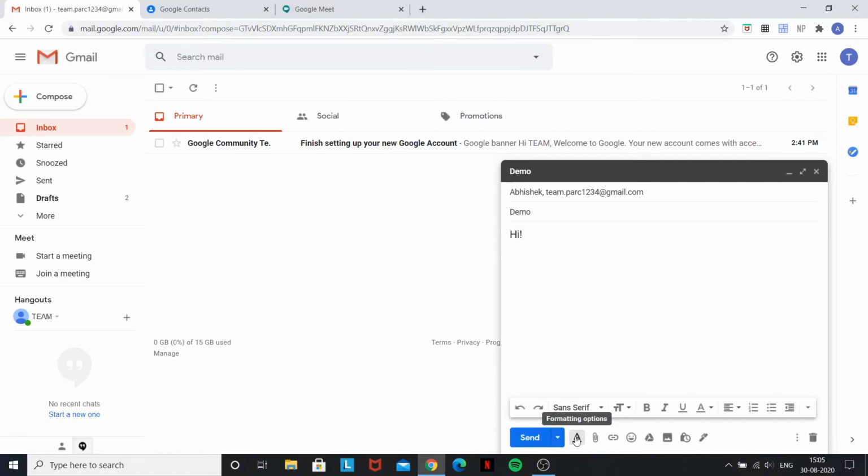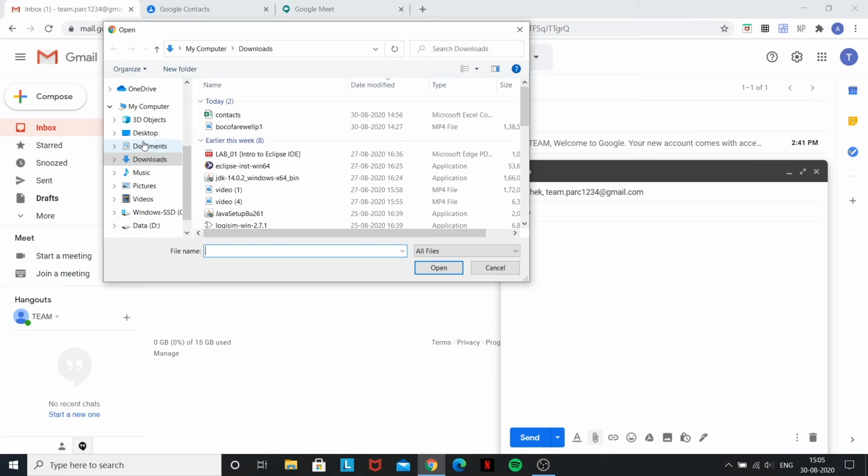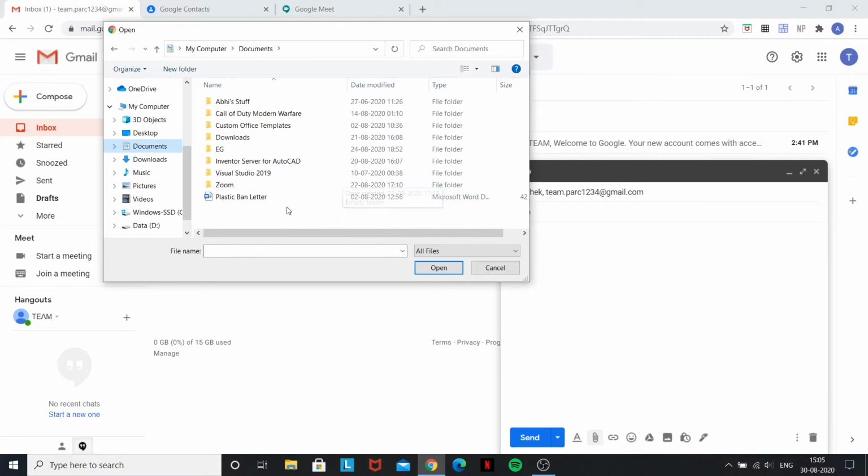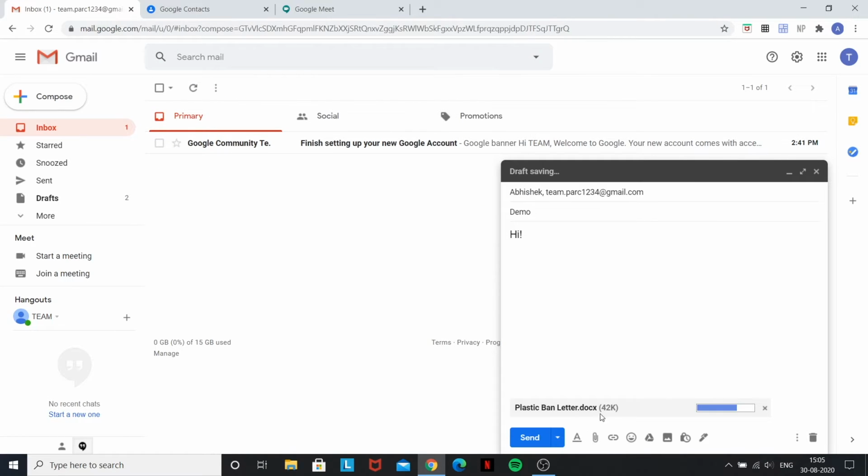The second option is attach files. So this lets you link files from your computer into your email. So I'm going to open this and go to documents. And I want to link this Microsoft Word document called Plastic Band Letter. So I'm going to open it. And as you can see, it attaches it to the email. So whoever I send this email to, they will receive a copy of this document.